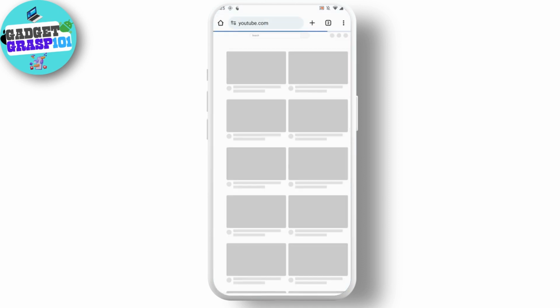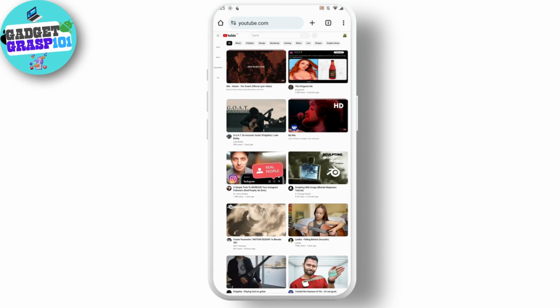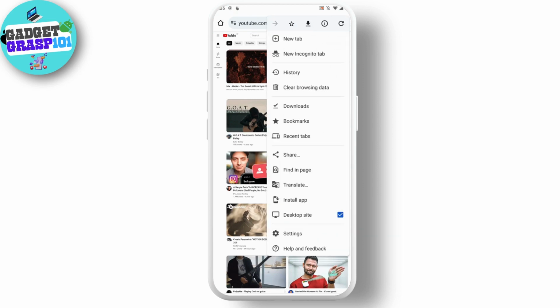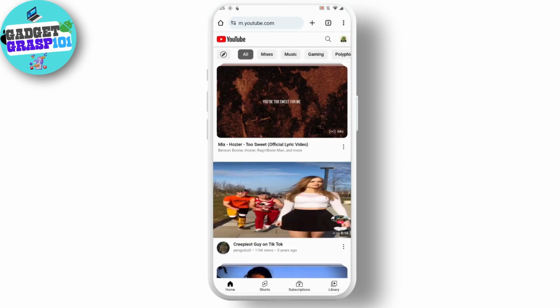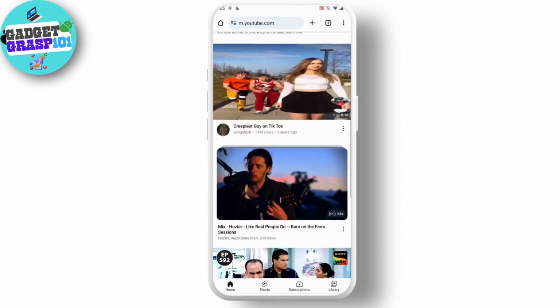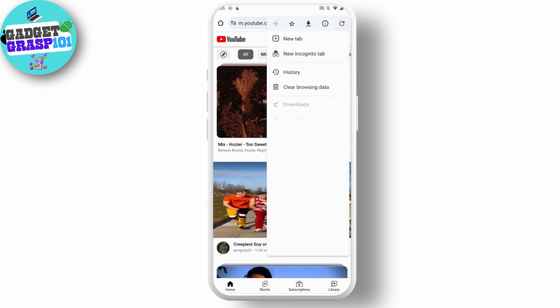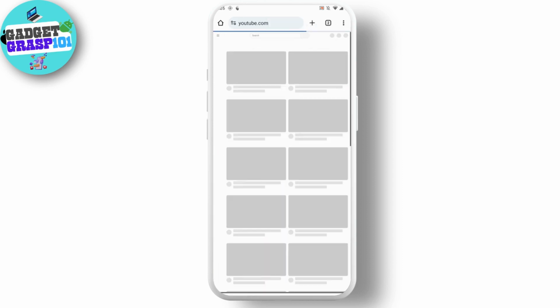So after searching for youtube.com, now what you have to do is just tap on the three dotted icon which is on the top right corner of your screen. And after tapping on the three dotted icon, now if it's not on desktop side, you have to change it to desktop side. So if it's not on desktop side, you will find the profile icon like this. But if it's on desktop side, you will find it like this.